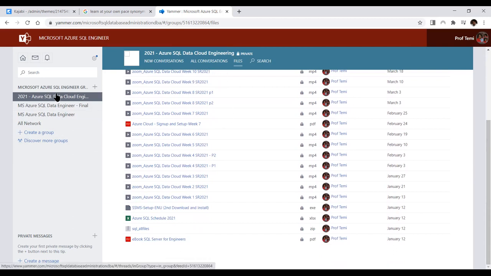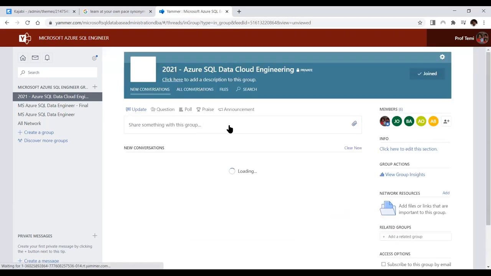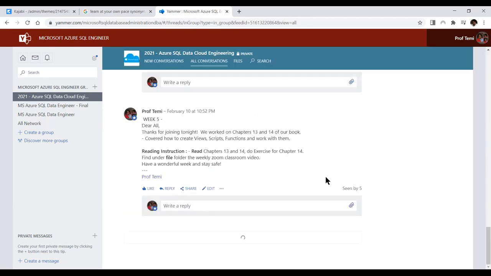It's going to allow you to see this. These are the ones from the previous classes. It's going to allow you to see this file. You click on files. When you click on files, it takes you to this. Whenever I have any conversation or any announcement, it's going to be on here. You're going to see all this announcement here.